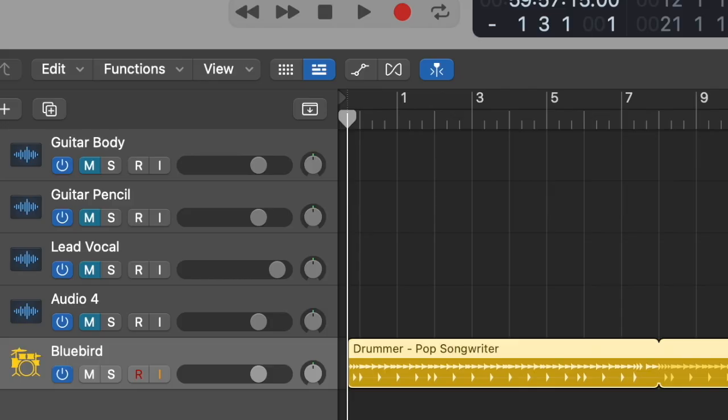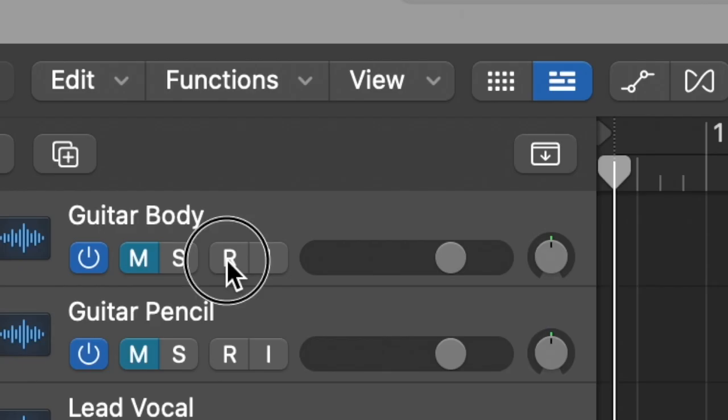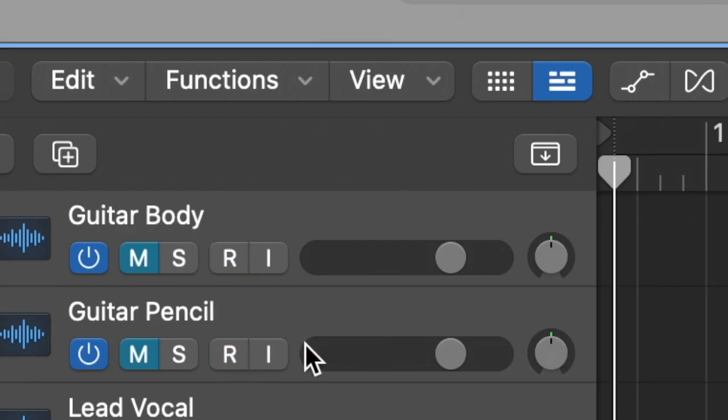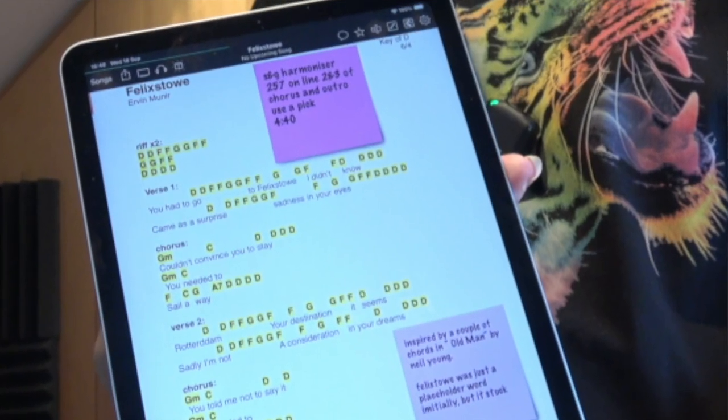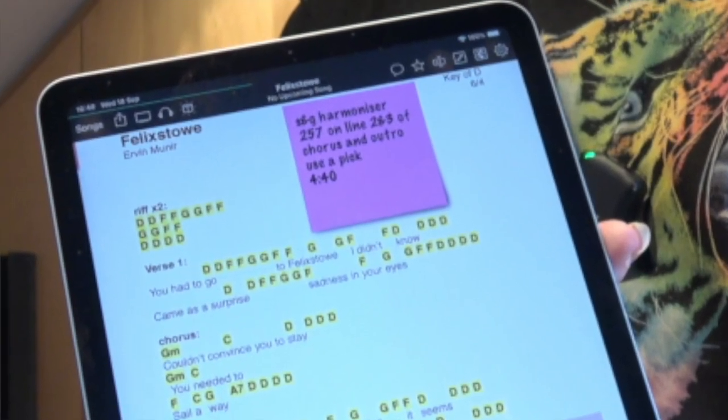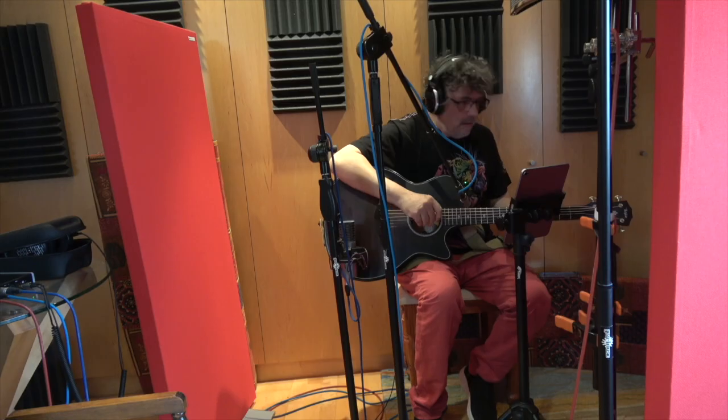Ervin has already set up 4 blank audio tracks in Logic Pro, which you can see above the drum track. So now I have 5 tracks. I've got a guitar body, which is a microphone that's pointed at the body of the acoustic guitar. There's a guitar pencil, which is focused at the 12th fret of the guitar, and there's my lead vocal track and another audio track. They are now record ready, waiting for me to start. So when I write a song, I eventually get it into this type of format where I have chords and lyrics for the song. I'm now going to put this into the booth so I can follow along.